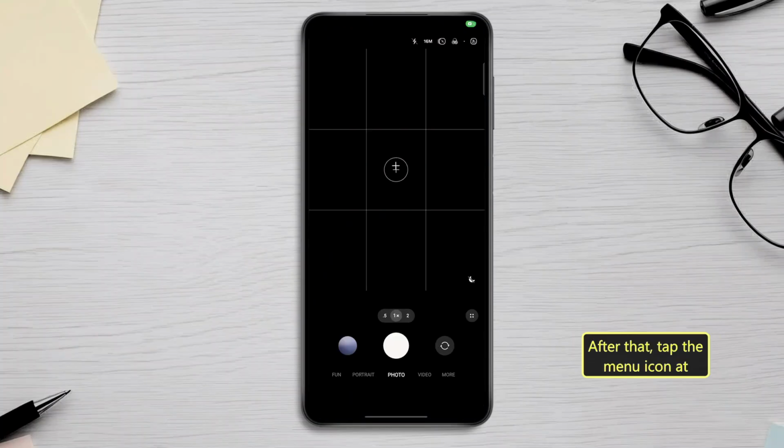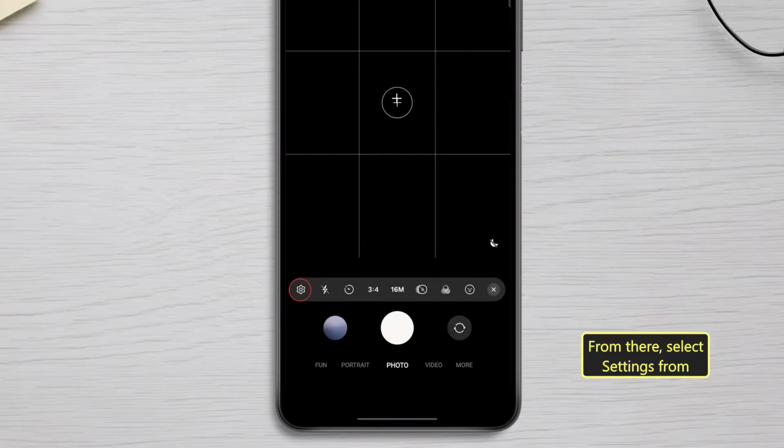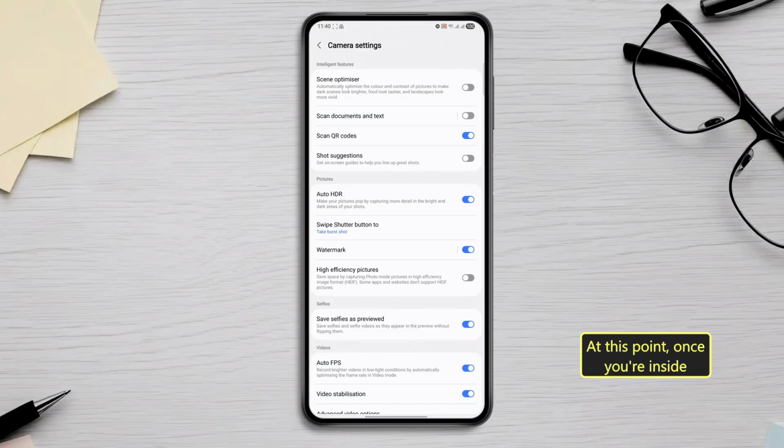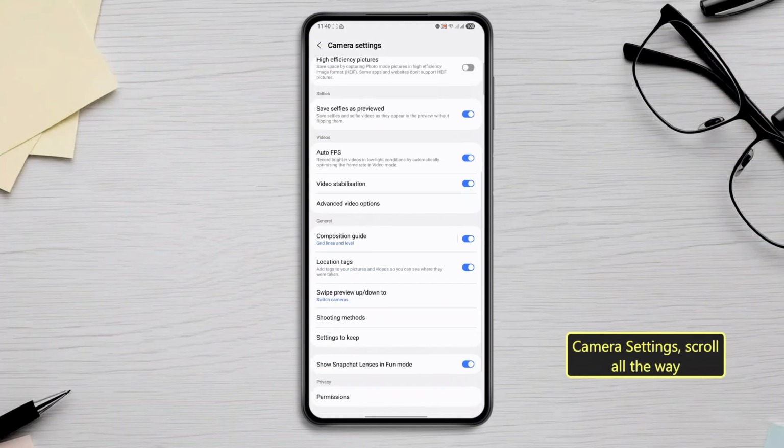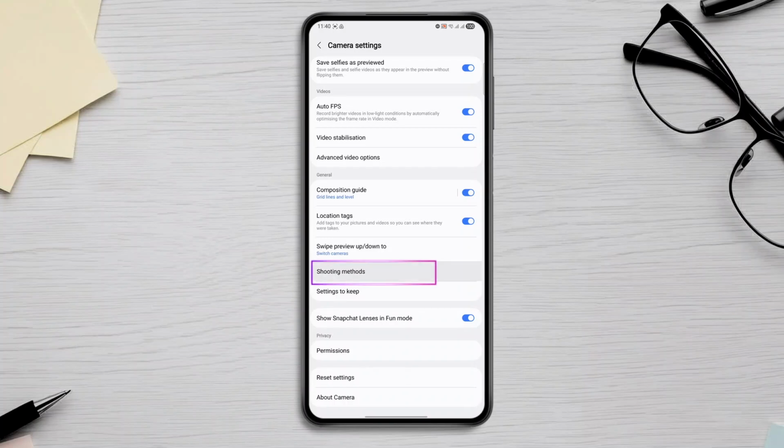After that, tap the menu icon at the bottom, the one that looks like four dots forming a square. From there, select Settings from the options that appear. At this point, once you're inside camera settings, scroll all the way down and find the General section. In the next step, tap on Shooting Methods, right under it.